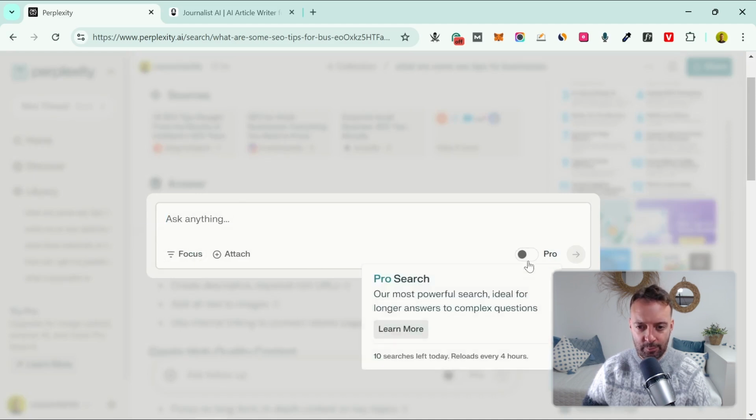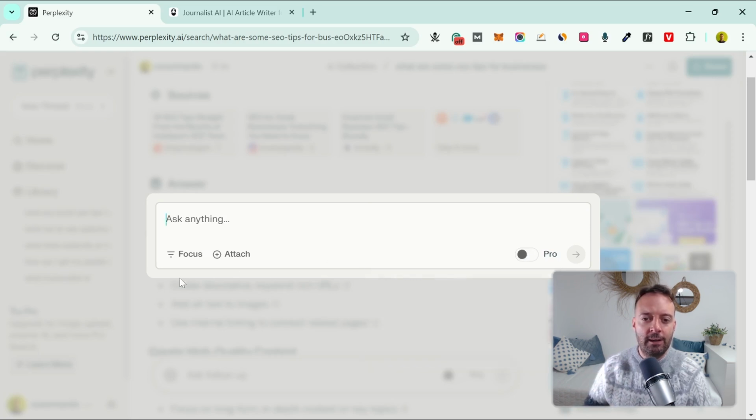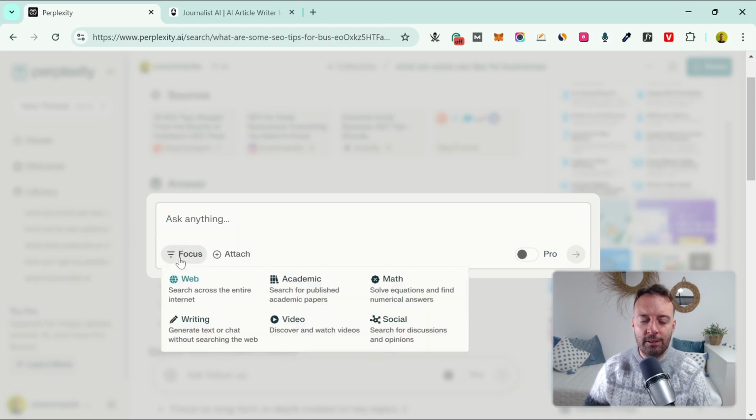So they also have the pro search here. This is for something more complicated. So imagine you want a step-by-step weight loss plan or something like that. You want something that has a few more steps or is more detailed, then switch on the pro plan. They also have this focus part. So you can search the web as we were doing just now. You can also focus on writing. In this case, it's going to be better at writing text if you want to write an email or a blog post or anything like that.